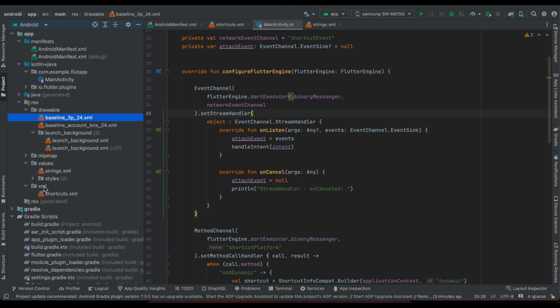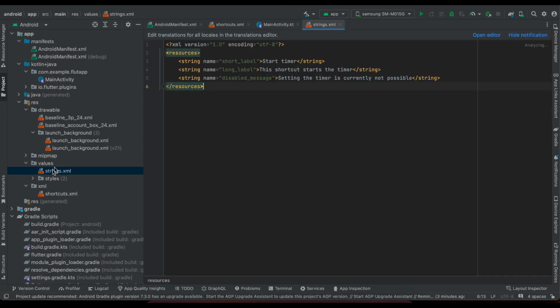Next, inside strings.xml, you will have to create these three tags for static shortcuts, because if you try to hard code those values, they won't compile in Android Studio. I was facing that issue. So I have added a short label, a long label, and a disabled message. These are all for our static shortcut.